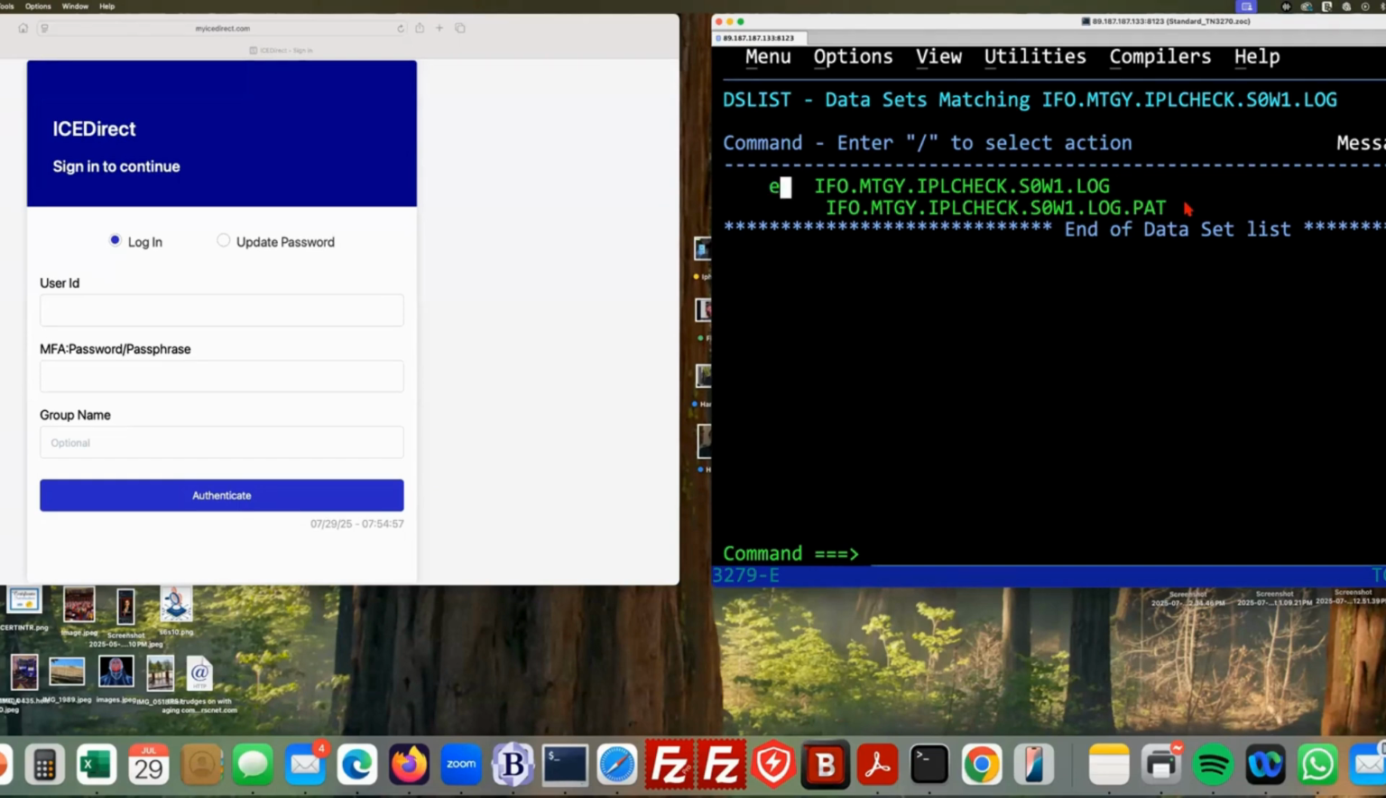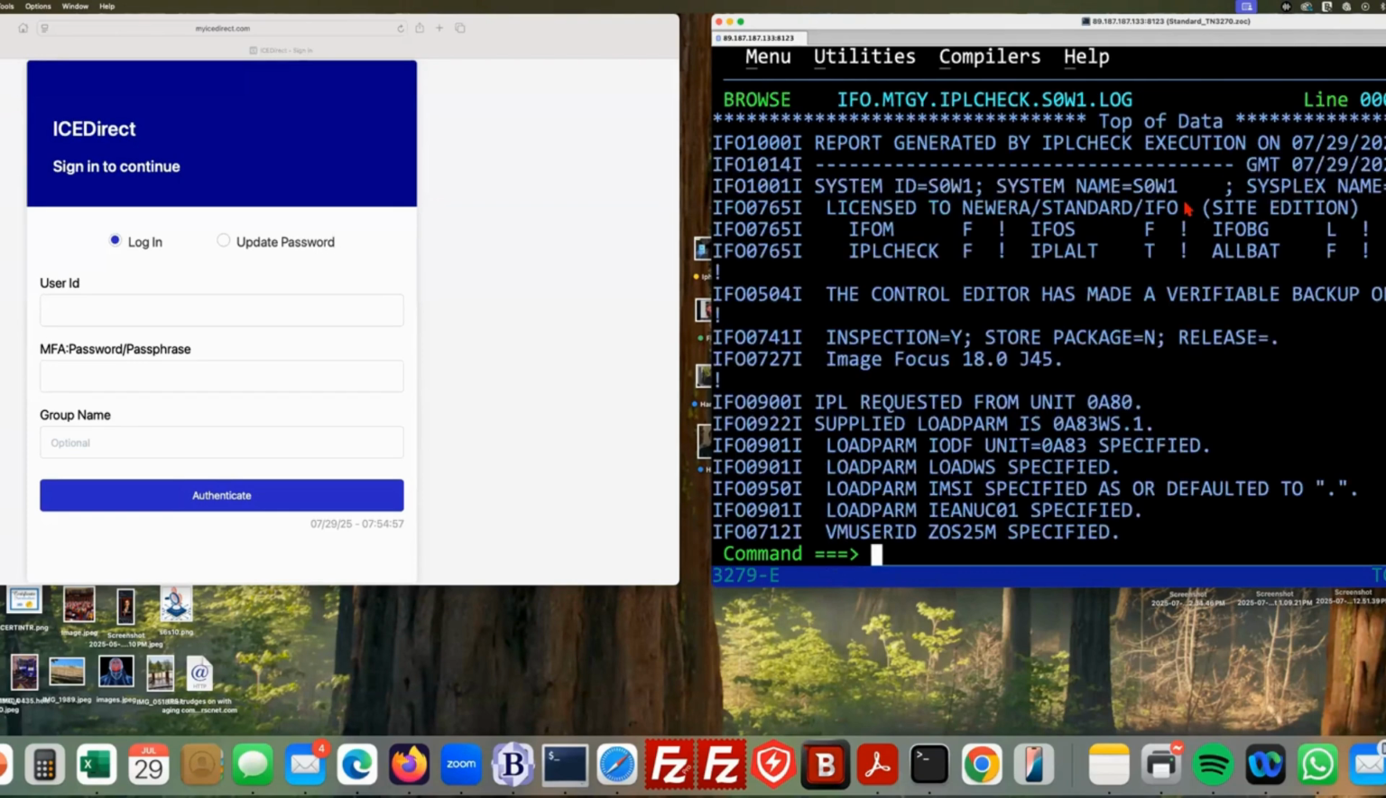Excuse me, edit it. Got to browse it. Sorry, it's in use. So we browse it. We get some information right up front about what its discoveries were. It gives us a message to let us know whether or not the control editor is in fact up and running and has made a verifiable backup of all of our system data sets. That's a critical piece of information.